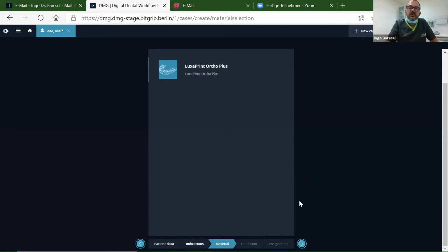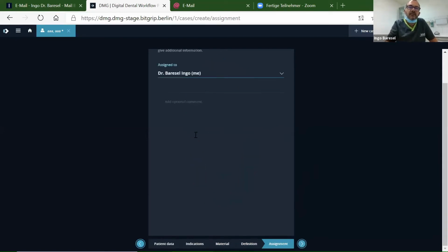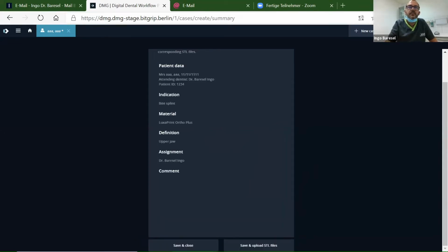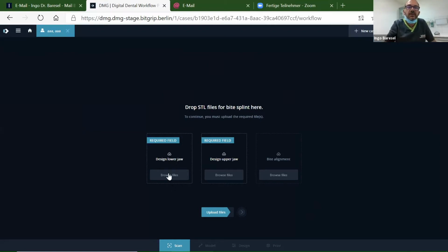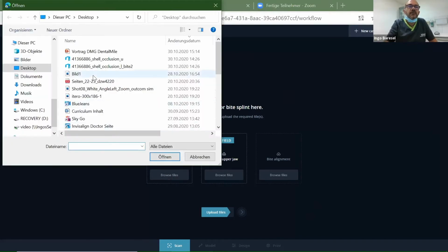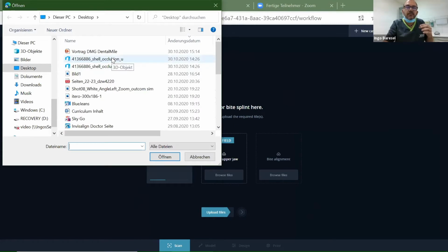There's one material at the moment available, so we choose this material, and then we want to do today it in the upper. We want to do a splint today in the upper. So we go on. If you want to, you can add some additional comments. And we save and upload the files now. So you now have to know where your files are. We want to have the lower jaw. So here is my lower jaw. And this jaw is including the bite. So I transfer the bite situation as I scanned it directly to this software. We take the upper.